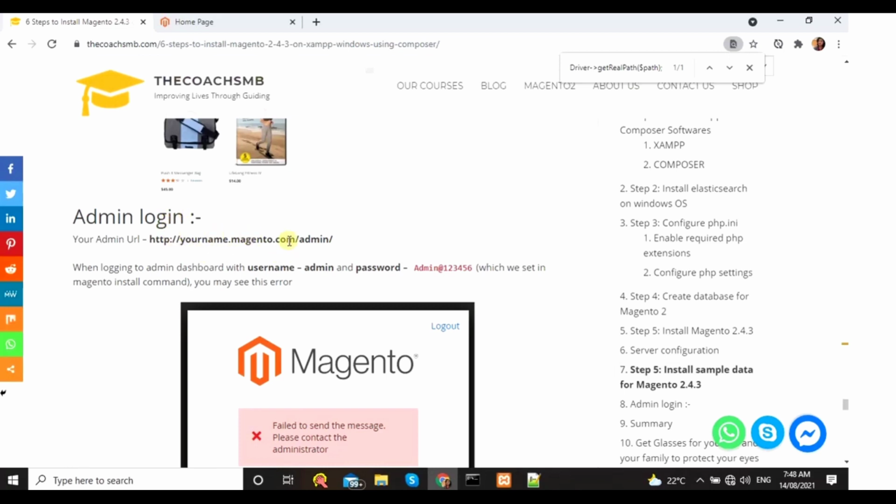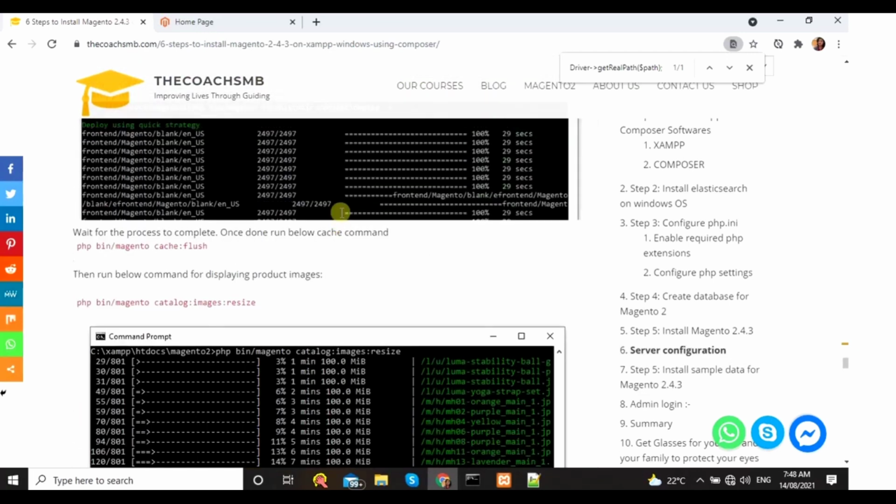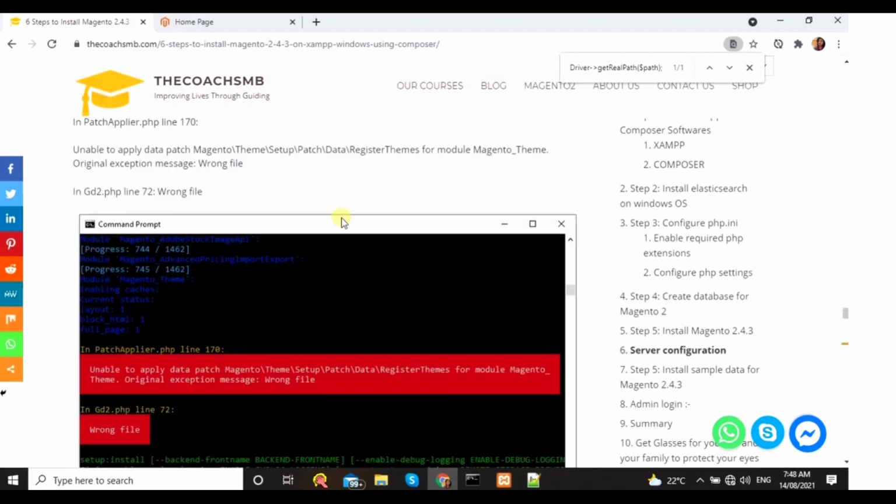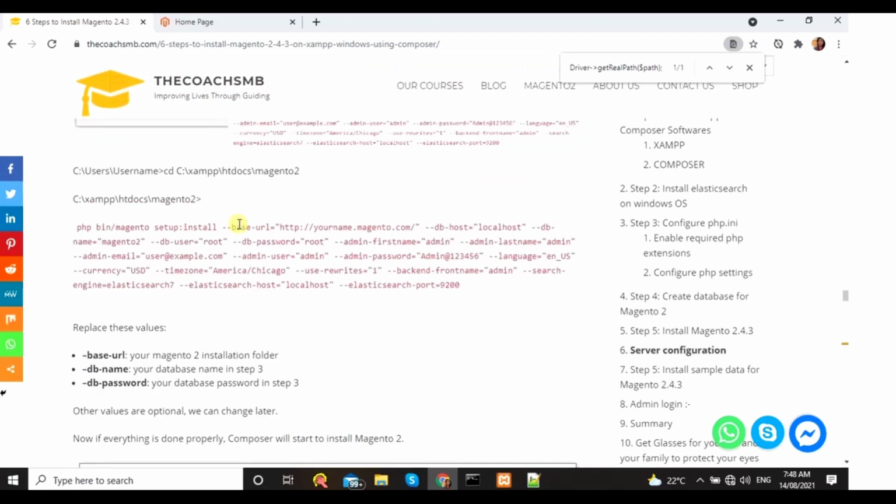Okay, now let's log into our admin panel. So the URL will be whatever the base URL is, /admin. This is what we stated in the install command. Okay, can you see here? This is our admin user and admin password. So this is the backend front name. So this states the admin URL.